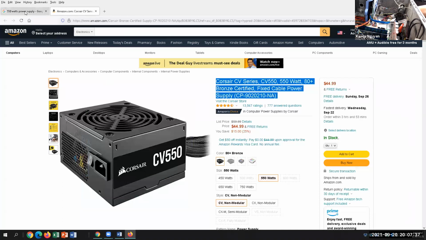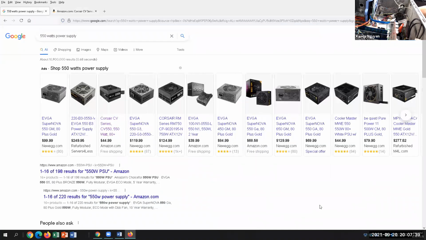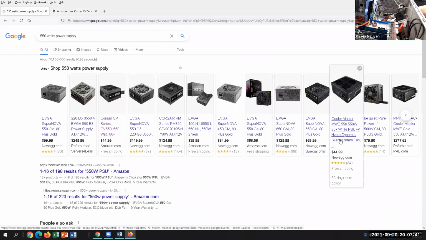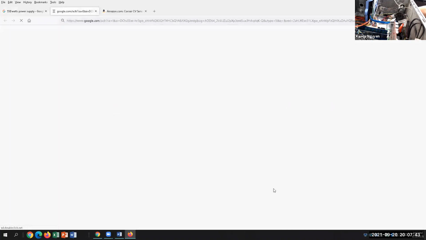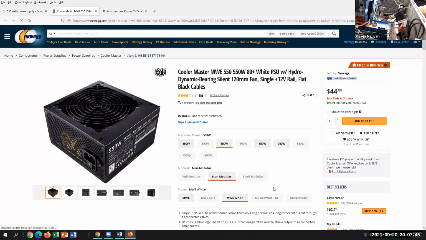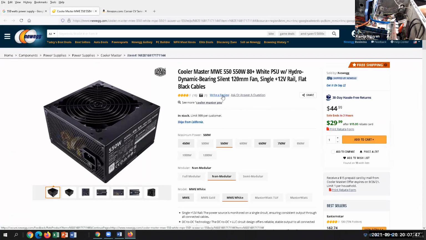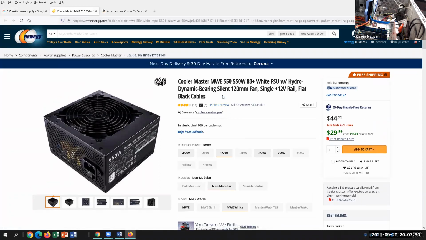you can go back to your Google Shopping or shopping website. Newegg is about the same. Here's a Cooler Max, also 550. On average, you're going to see them going for about $40 to $45. You can find them on sale for $30 for this one. This one's all right.